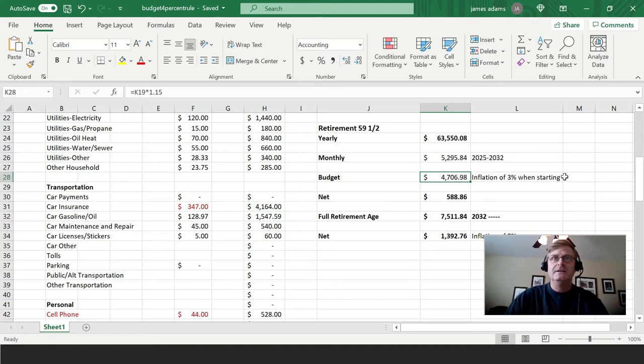So my current budget would be more like 4,700, which would give me close to another $600 of extra money that I'd pretty much leave in my brokerage accounts and invest or use to purchase additional shares and dividend-paying stocks.